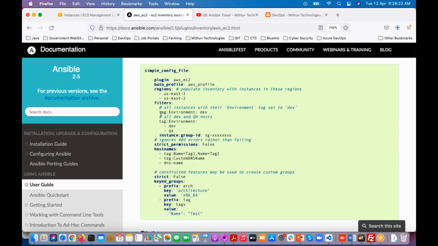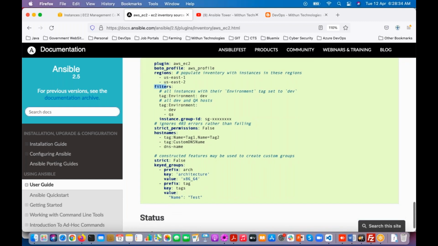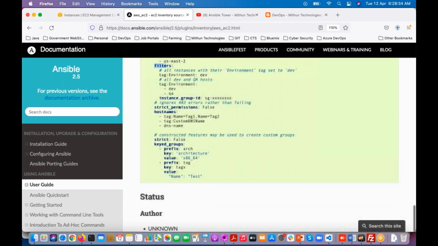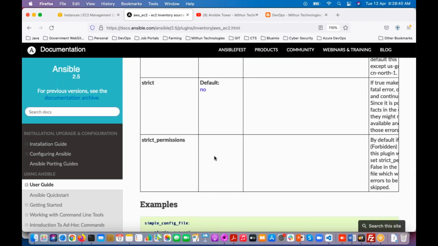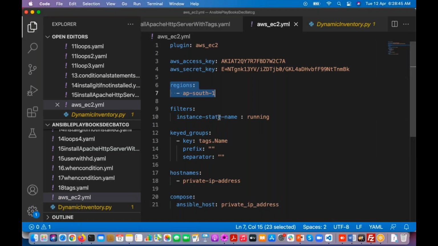So you can get the tags, like environment. We can specify dev environment, QA environment, like that, and also the filters. Right now we are getting it with the tag names, right? Here they have given some examples. You can go through this one. Okay. So now what I'm going to do is create a file with this script.